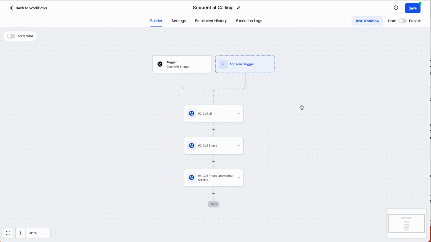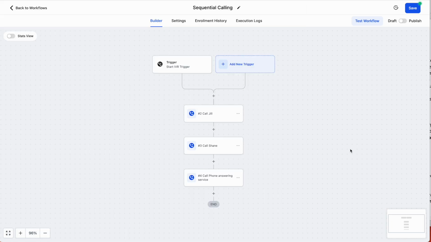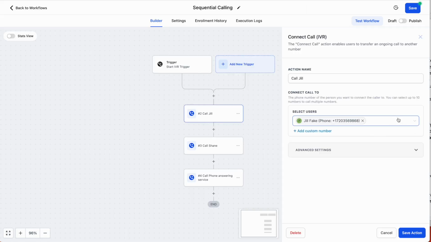There is one thing that I want you to know about: if you tell it you want the assigned user to answer, but there is no assigned user, it'll just end the call. So what I mean by that is, let's go back to Jill. We can also say, hey, I want it to ring Jill and whoever the assigned user is for that contact. If that contact does not have an assigned user, it's actually going to end the call here.